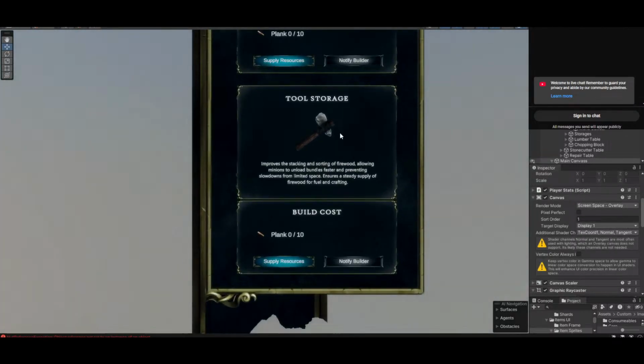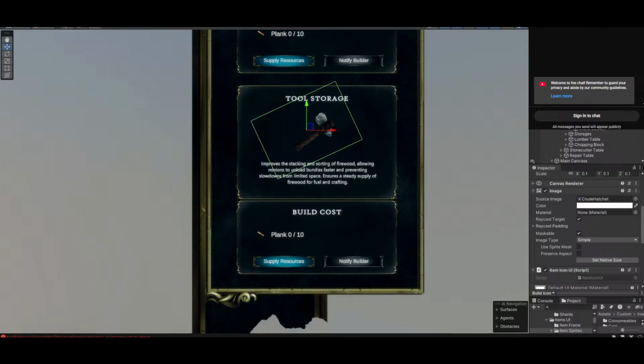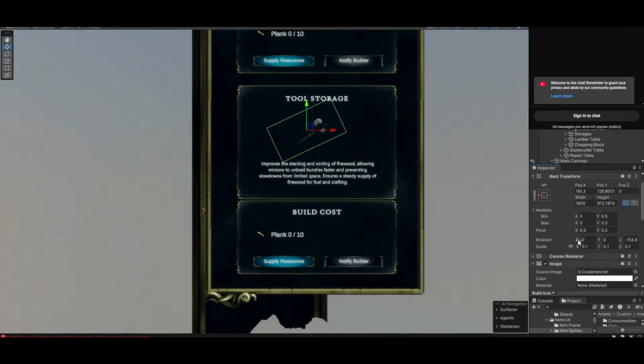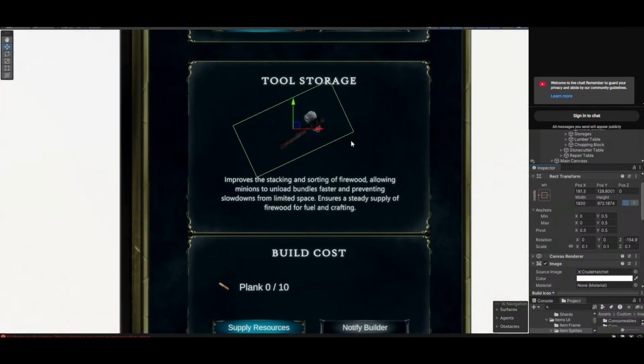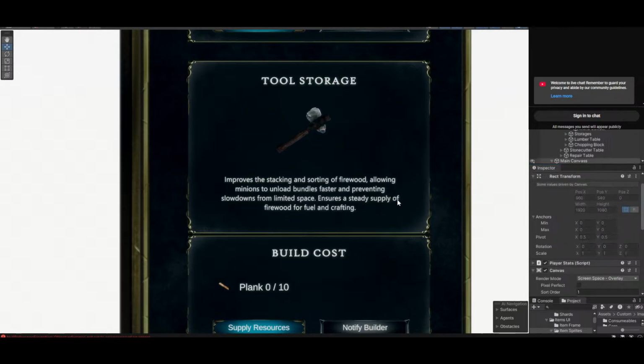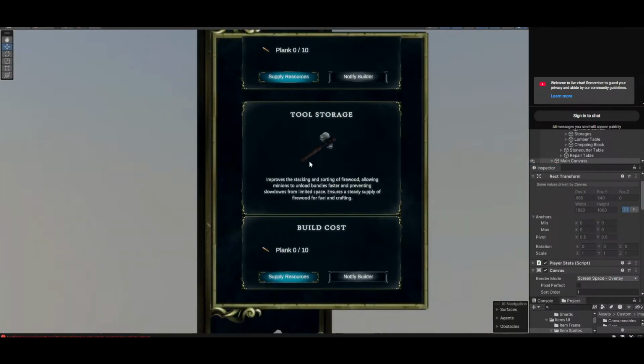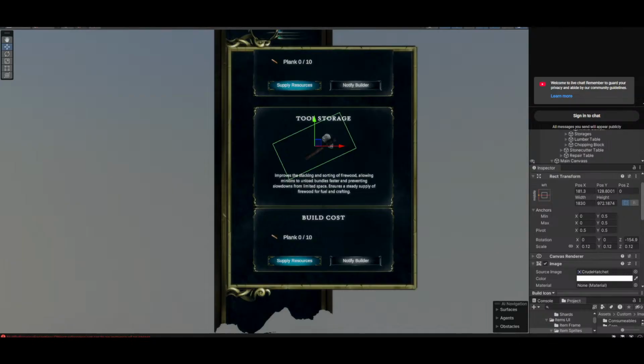So that's also the good thing about not making this dynamic, making this manual, so that we can just adjust here directly. See, even the sizes. Maybe a bit. Oopsie. Maybe a bit bigger, like that. Tool storage. That would work, I think.